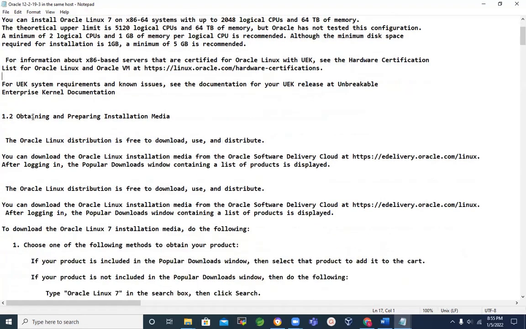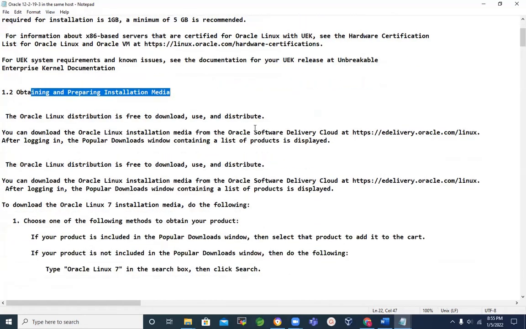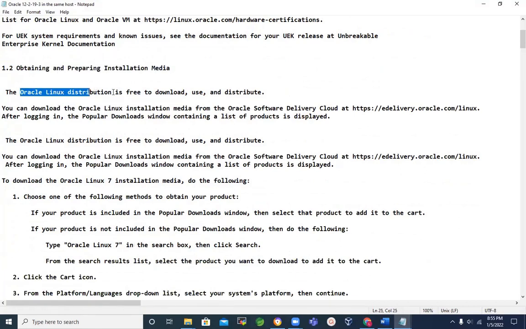Next, obtaining installation media, because the software needs to be downloaded. I have given the link here: edelivery.oracle.com. I think you all have access from here. Has anyone visited edelivery.oracle.com, or just oracle.com and downloaded? How did you do that? Several of you have installed from oracle.com. Yes, but get familiar with edelivery as well.